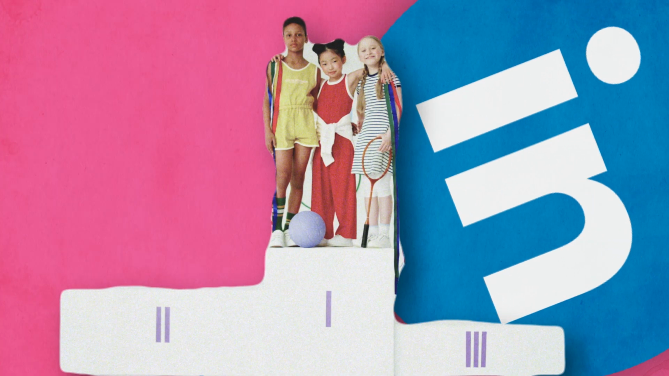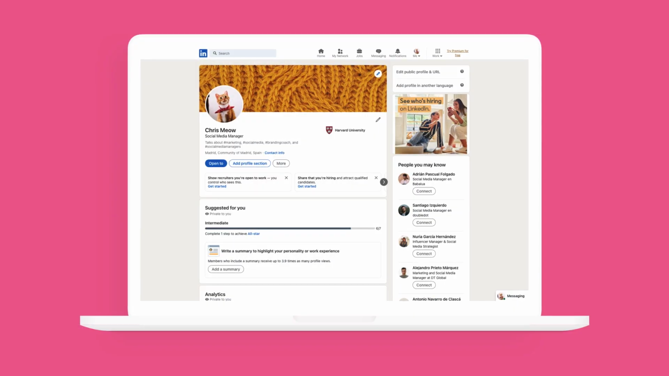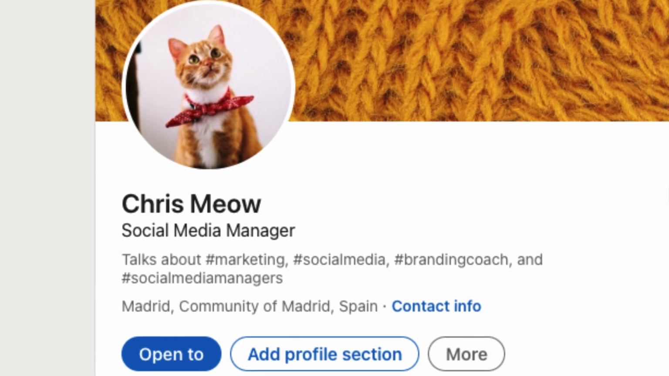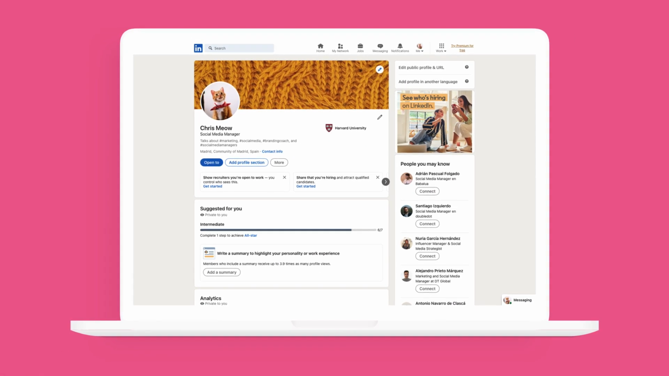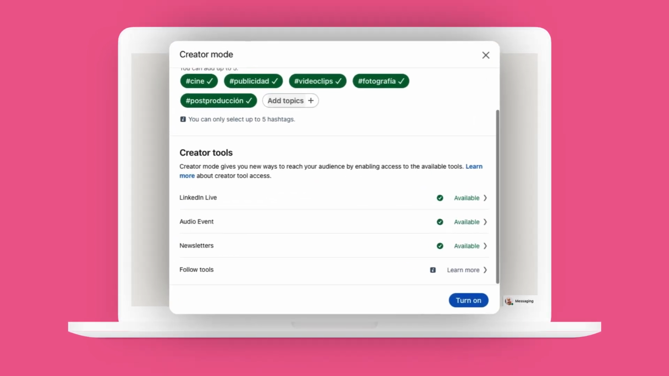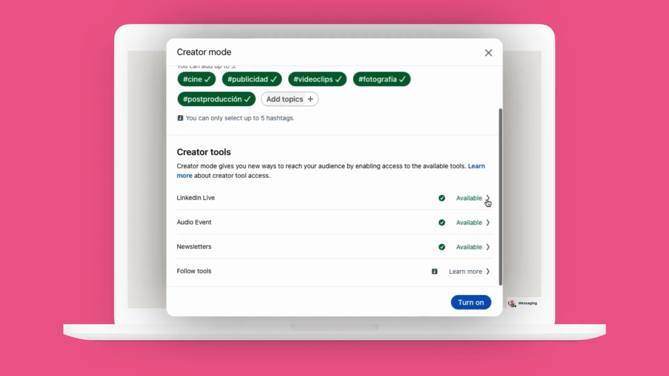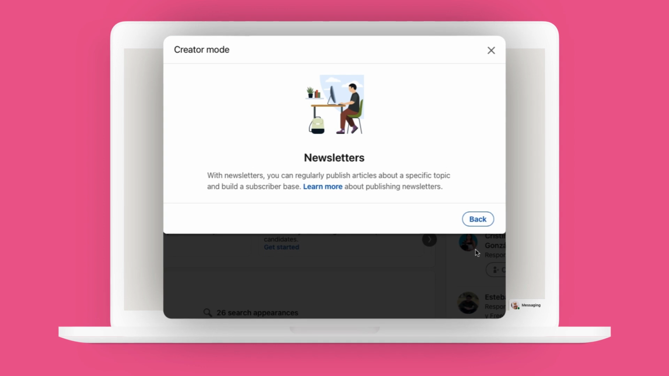In addition, your posts earn the first place on your profile page, standing out over the rest of the blocks. Another benefit is that you can display the topics you post about on your profile timeline in the form of hashtags. Take advantage of it to segment your audience well and reach your audience easily. And if that wasn't enough, creator mode gives you access to exclusive tools for creators such as LinkedIn Live to go live on the network, or the tool to create a newsletter directly from LinkedIn.